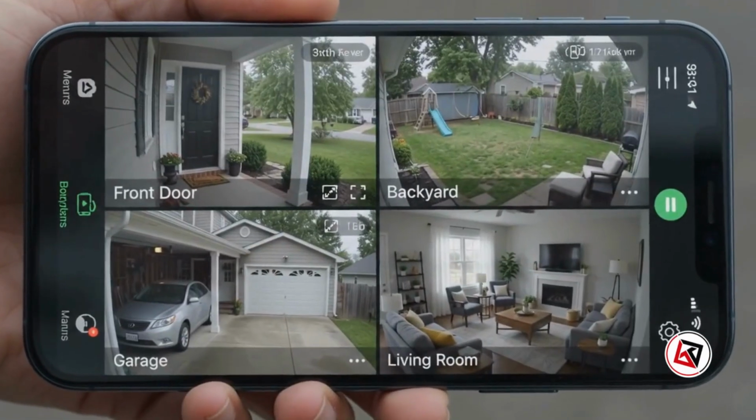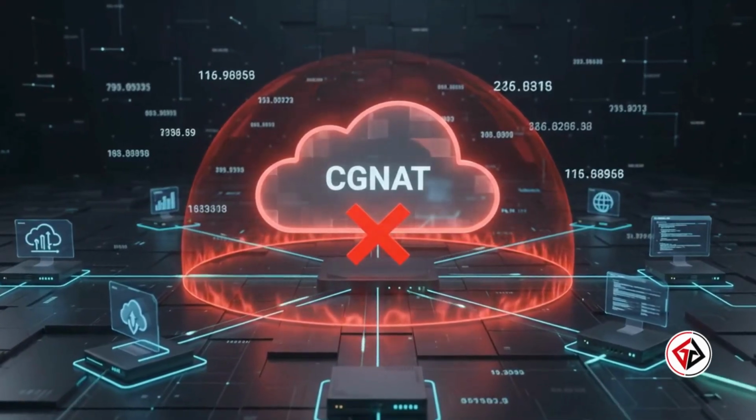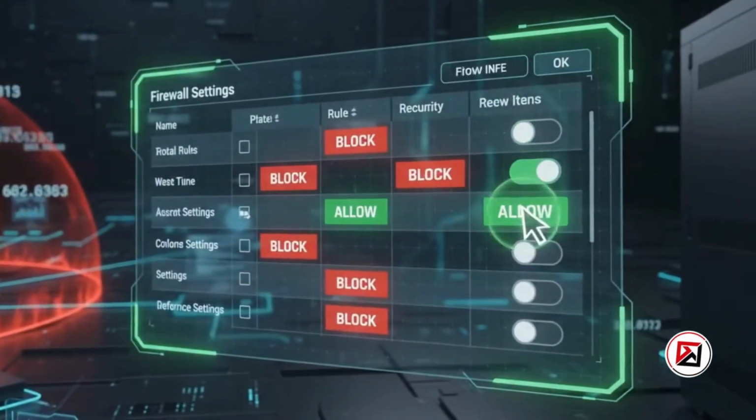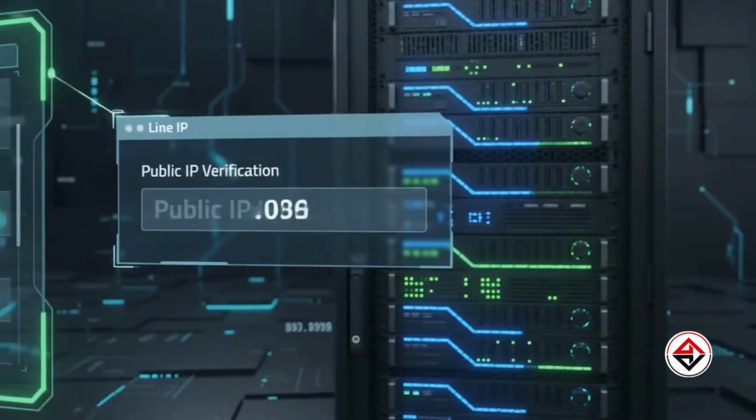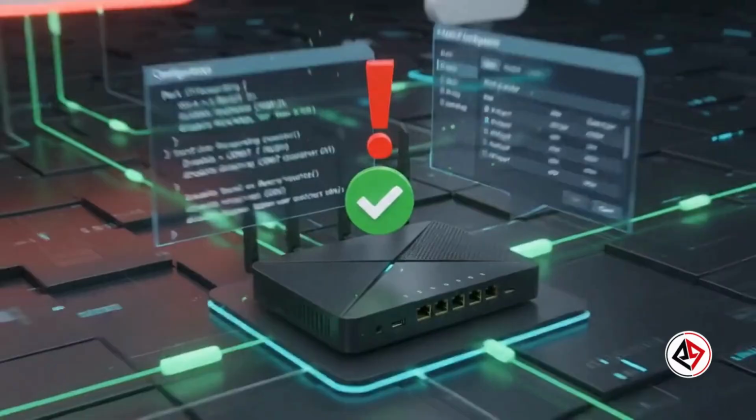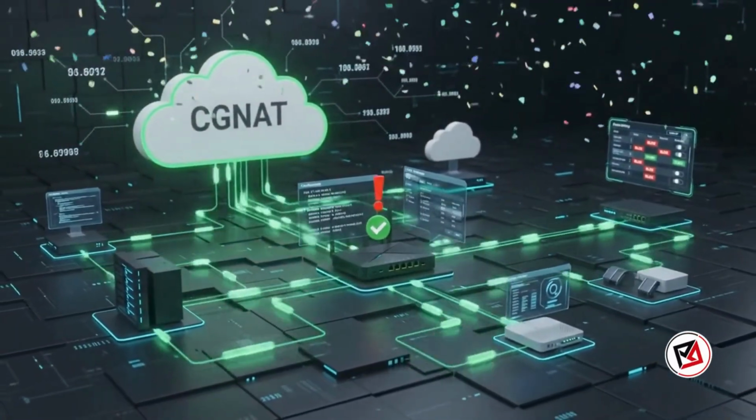remote viewing software. If remote viewing doesn't work, check your ISP for CGNAT restrictions, verify your public IP address, confirm your firewall settings, and make sure the forwarded ports match your device requirements.